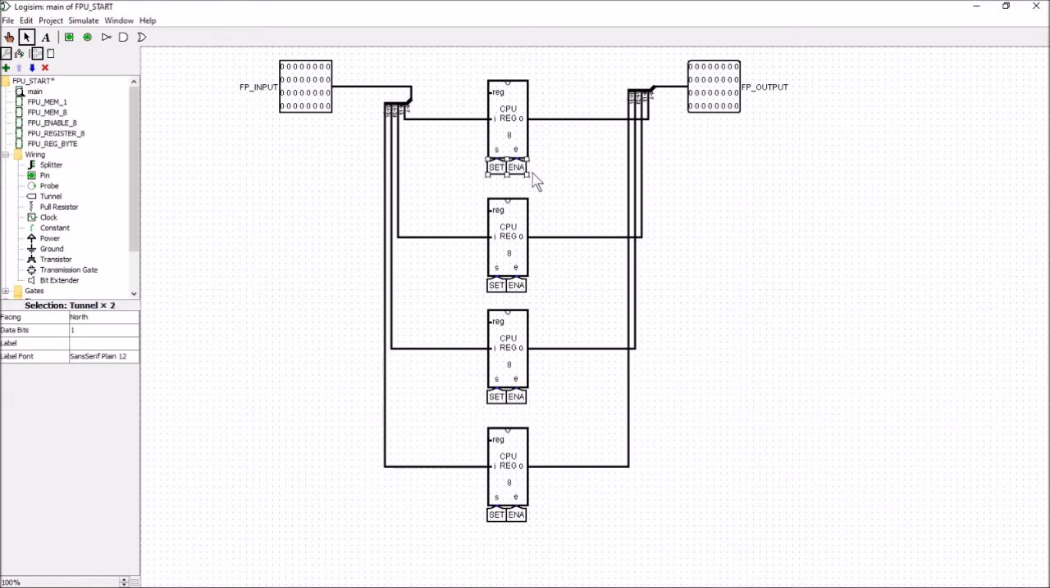So we'll copy the tunnels, face those east. Well, actually we'll face them west, and we'll put the set on top and enable will be on the bottom here. And we'll just connect a couple of pins to these. So these are going to be input pins, and I'll put that west, and we'll call that pin set. Copy this, and we'll call this pin ENA for enable.